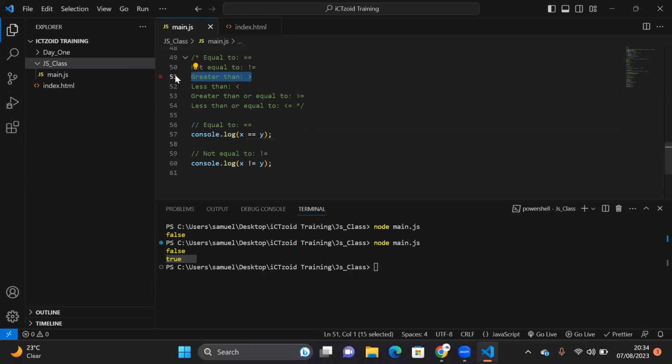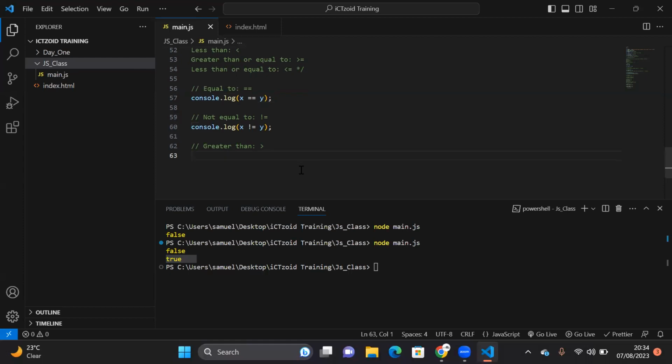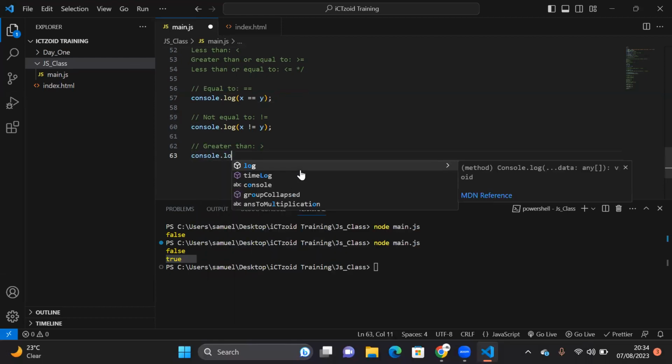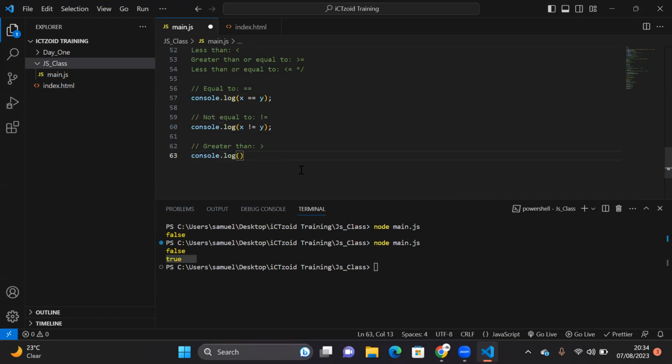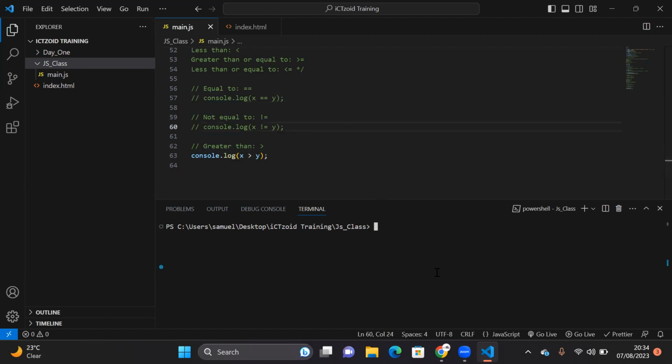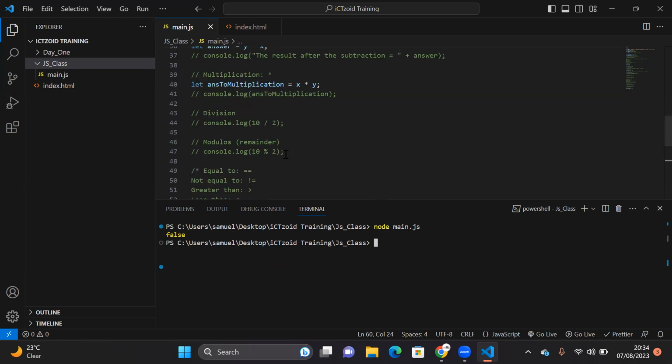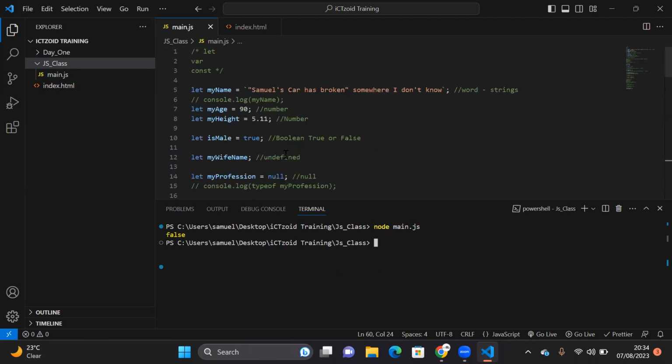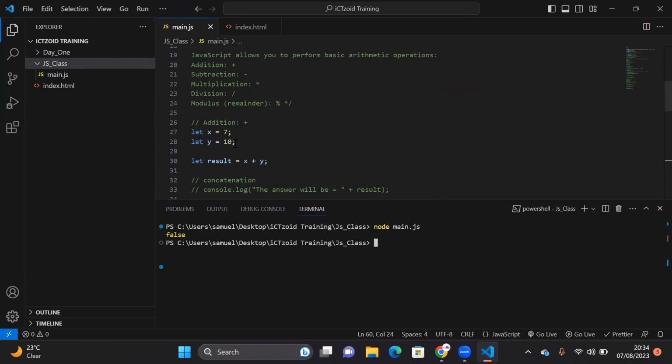Then the other part is the greater than part, right? Let's say we have this here, greater than. So if I do something like console.log x is greater than y. Let me comment out all these above so that they will not obstruct our final output. Let me clear this again. So if I run this code, false. It's saying that x is not greater than y. Is that true? Let's check. Yeah, x is 7, y is 10. So x is not greater than y.